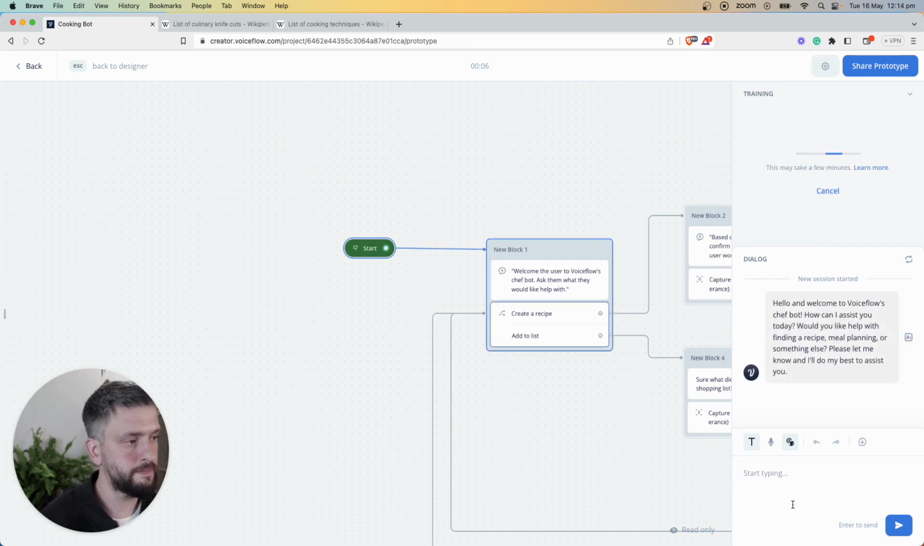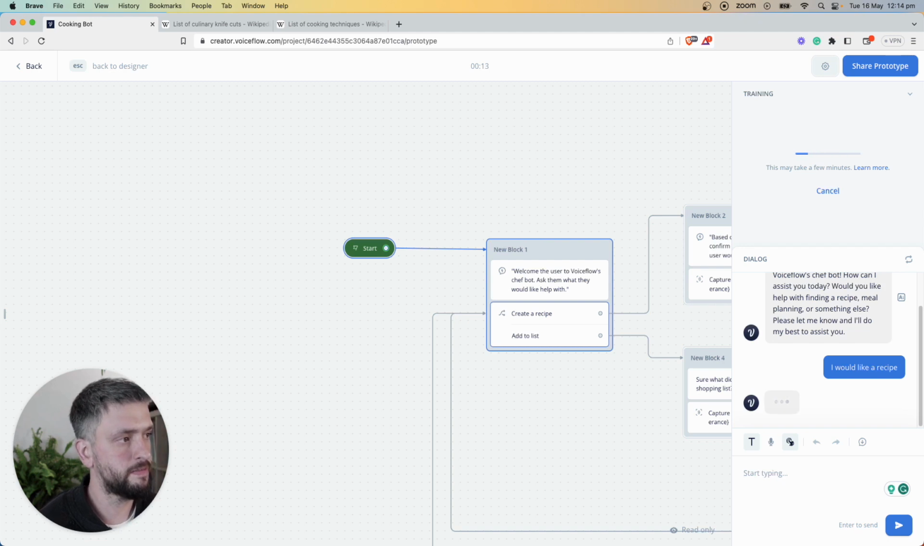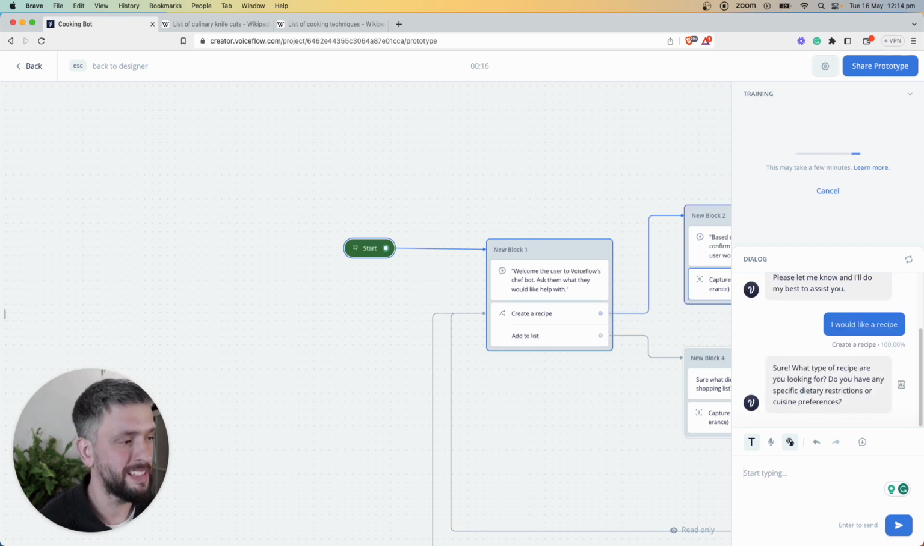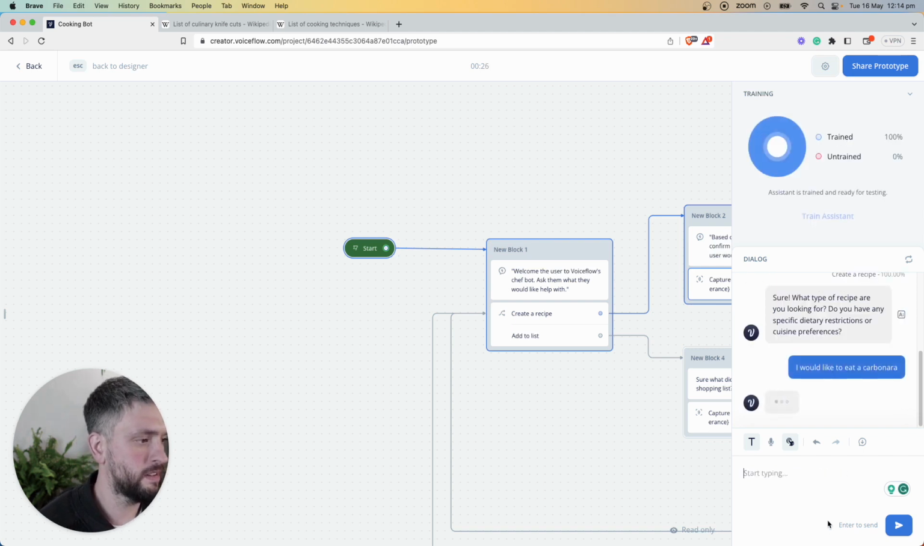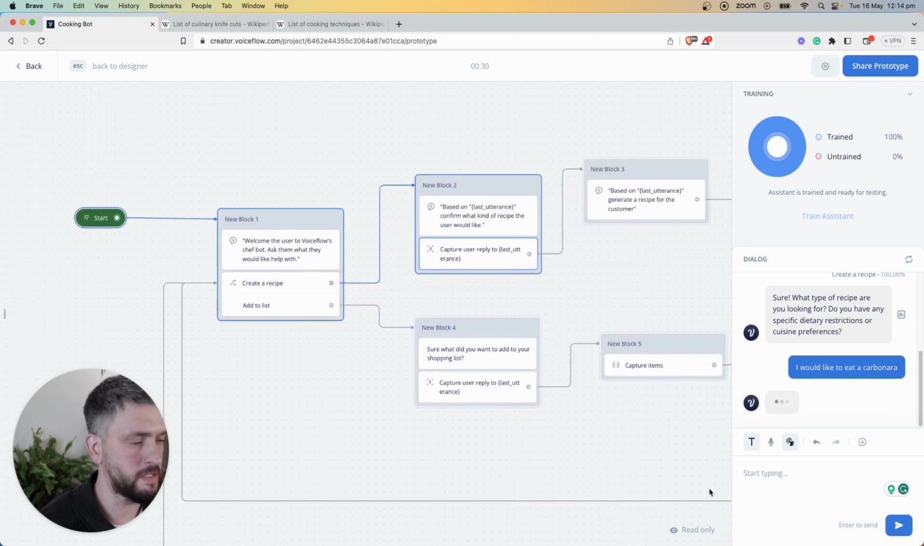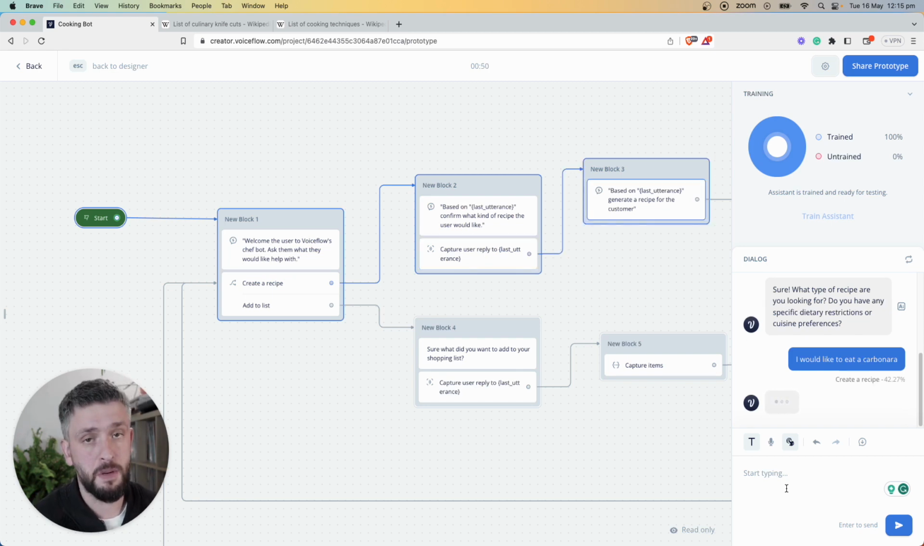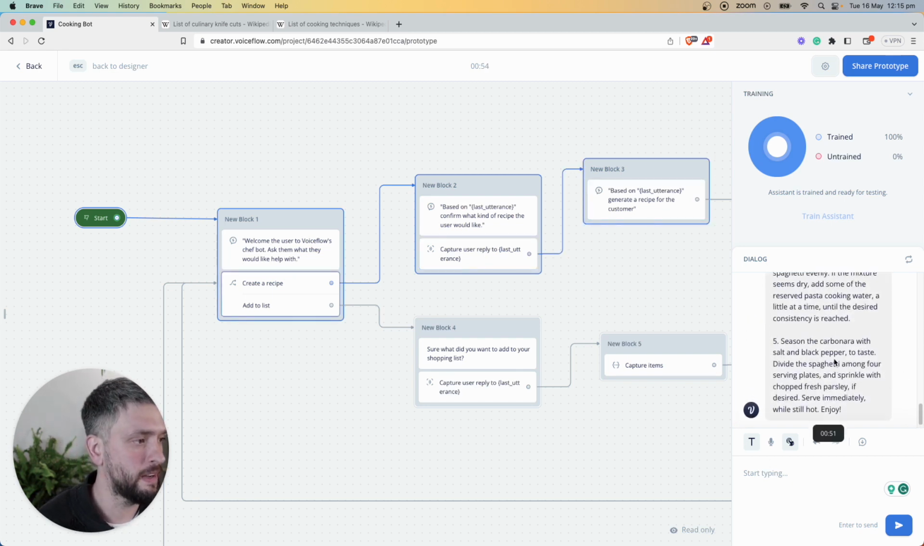So we'll start with the recipe. I would like a recipe. So I was wrong, it didn't ask for the carbonara before. Let's ask for a carbonara. I would like to eat a carbonara. I think that's how you spell it. Apologies if it is not. So it's taking a little bit to generate the recipe. As I think I mentioned before, the more tokens, the longer it takes to generate the response. But because we're generating a recipe, we needed to have a few more tokens on there.